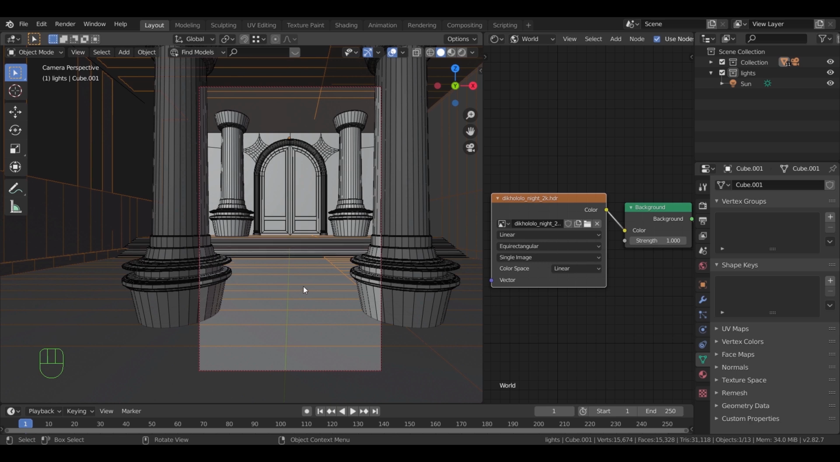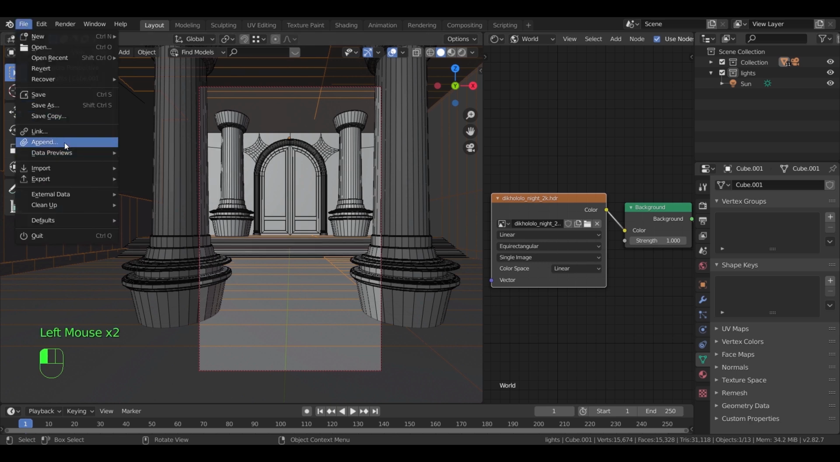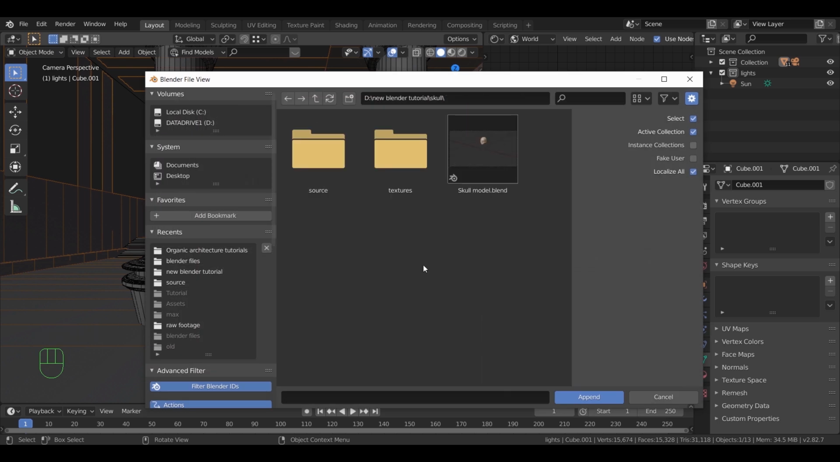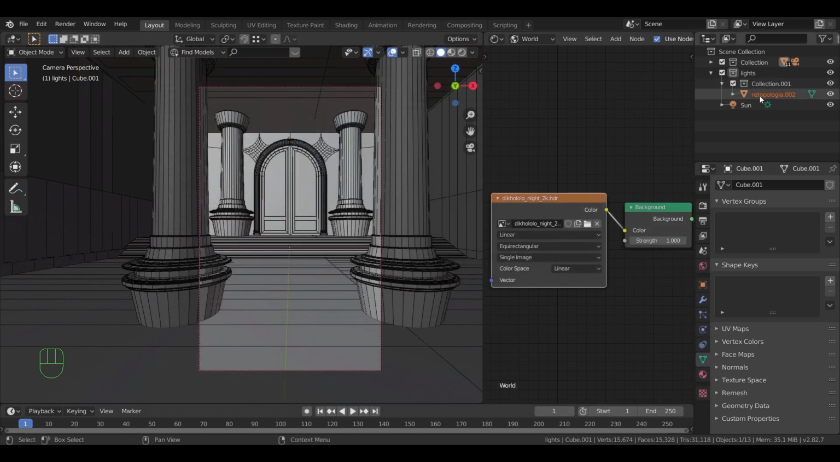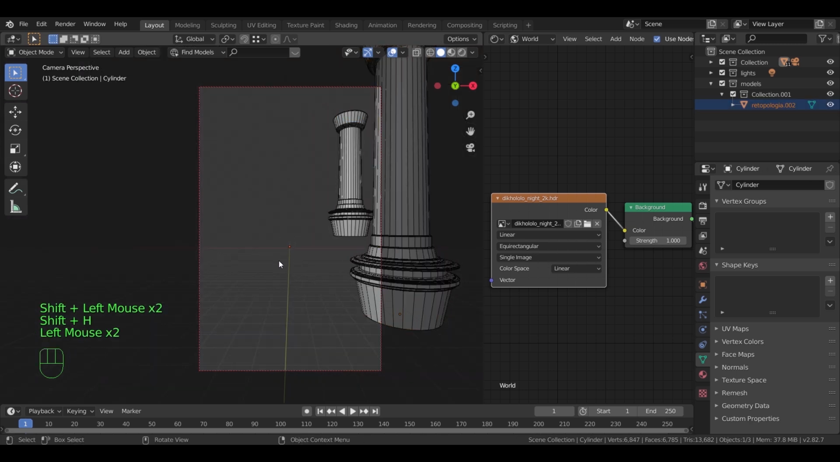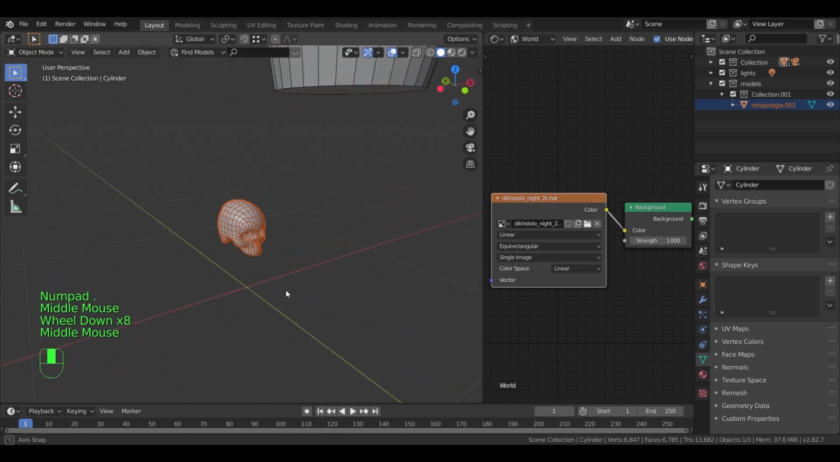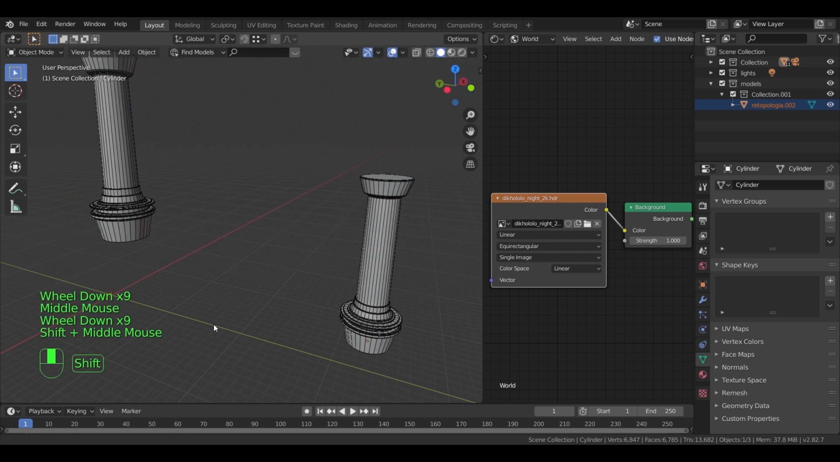Once you are done with the sunlight, go to File menu, hit Append, and bring the skull model to the scene. Then, select the two columns on the right with the skull and isolate those objects. We will copy the skull model around each column of those two, and the method is simple.